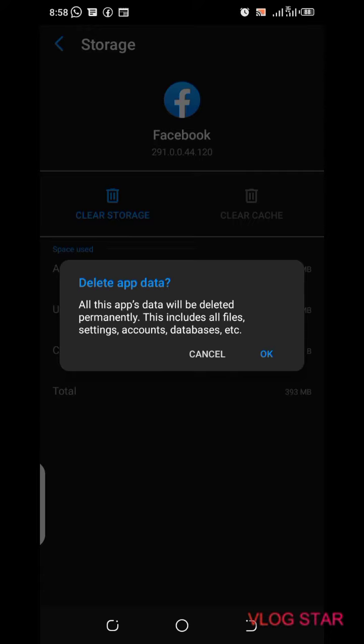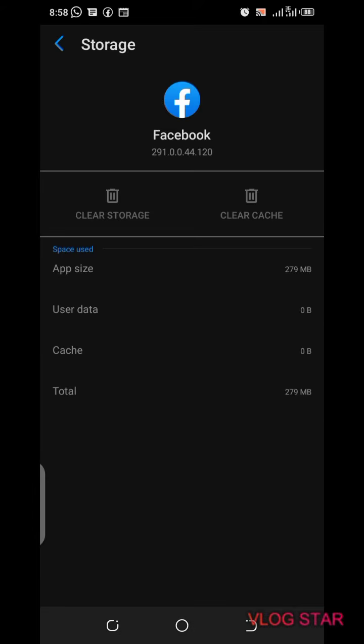This will delete permanently include files and then accounts and databases and settings. So you clear that, and we have seen that we have all our user data and cache data being cleared, leaving the application size which is 279 megabytes.